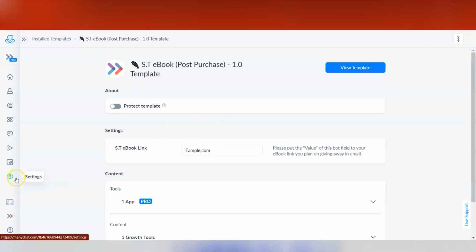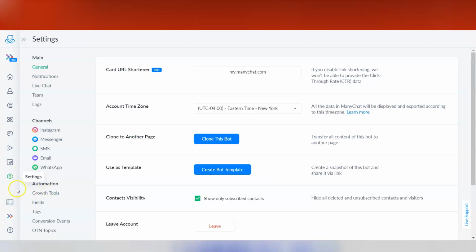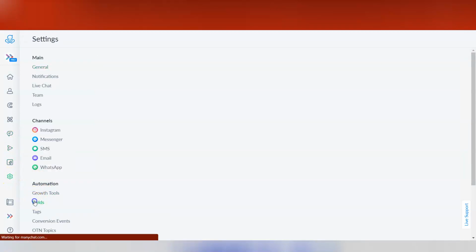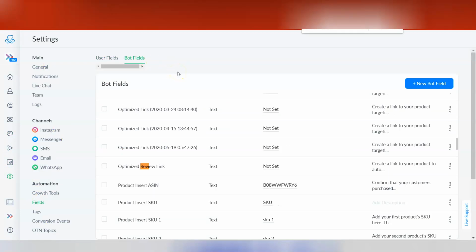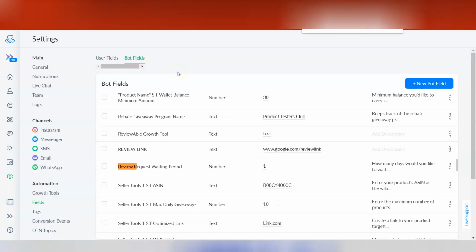The other bot fields you're going to want to make sure you edit are, so to get to the bot fields, it's very simple. You just click settings, then fields, bot fields. And the other one is review request waiting period. By default it's set to 1, but if you want to wait longer, you can do that. But I'm going to keep it to 1 just to make things a little simpler.